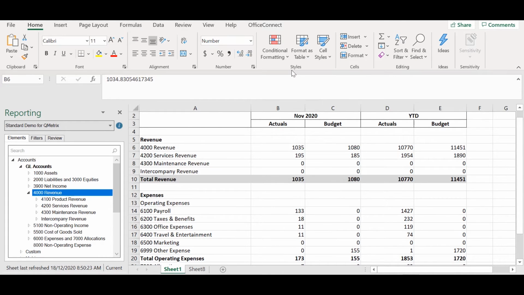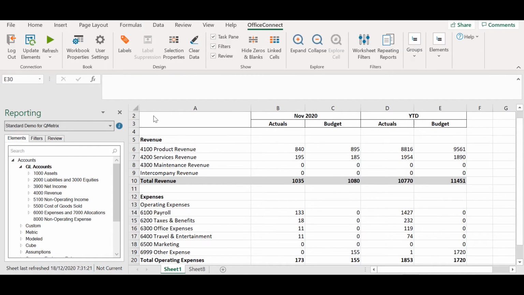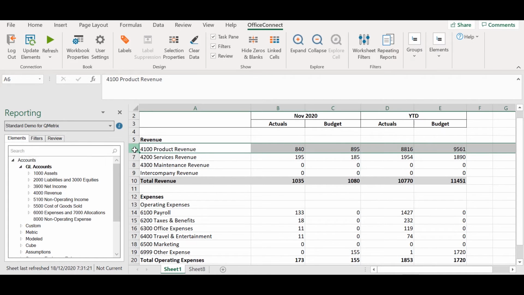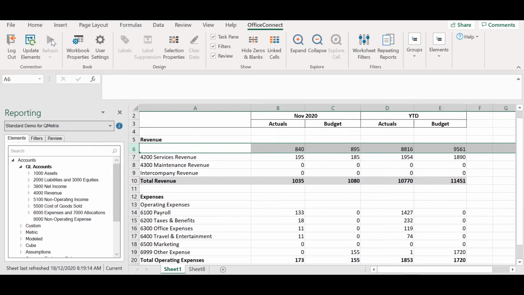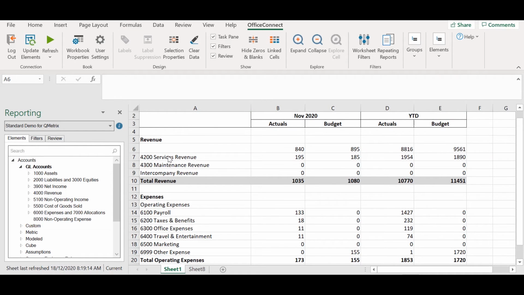If you just want to clear data from specific rows or columns, there are a few ways you can do so. Here is an example of a pre-built report. Let's say I wanted to remove the product revenue account from the report. If I highlight the row and select delete from my keyboard, it seems to have deleted. Let's refresh the report. What you'll notice is that it hasn't actually deleted the row. It's deleted the account label, but the elements are still there.